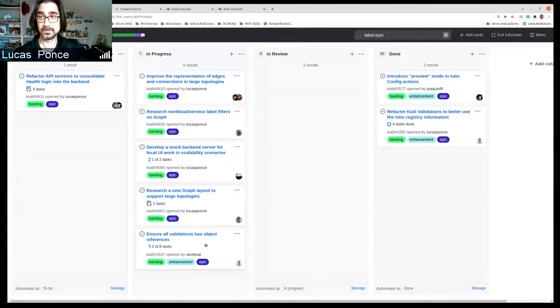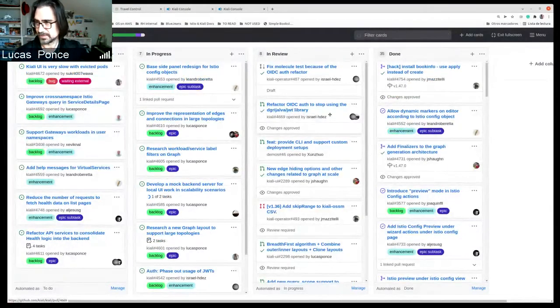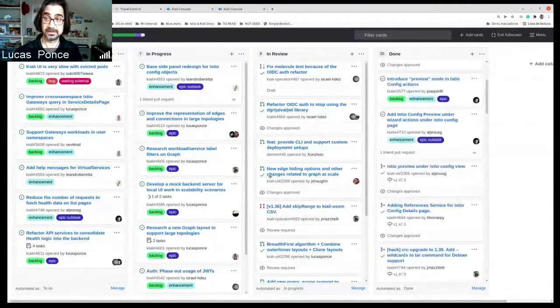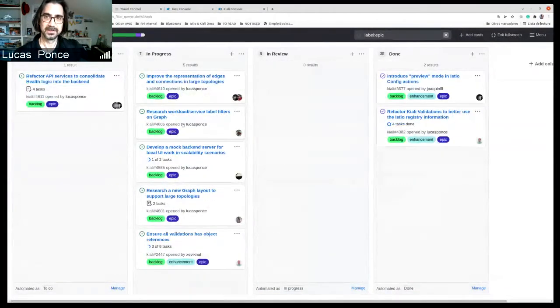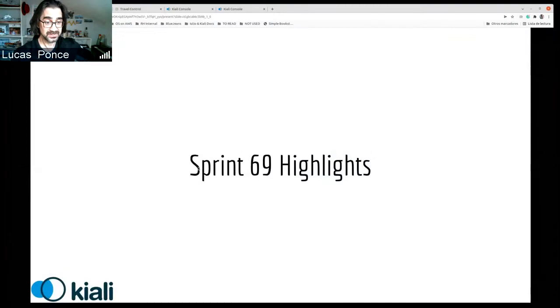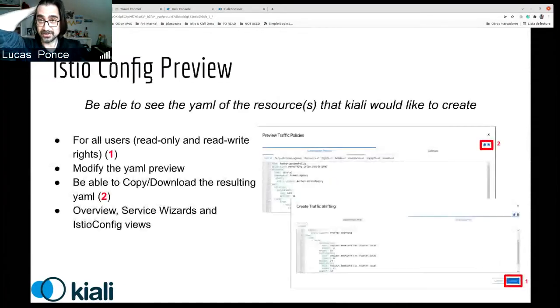Feel free to go to the project to see all the activity. Also, if you filter by all, you can get all the details of the issues, pull requests, and merges, or all the public activity. So feel free to join us and tell us what your priorities are. Some of the highlights of the features that will be shipped, or were already in progress but are relevant to share with the community, are there. One of the big features is the Istio config preview, and I'm going to let Alberto comment on it.